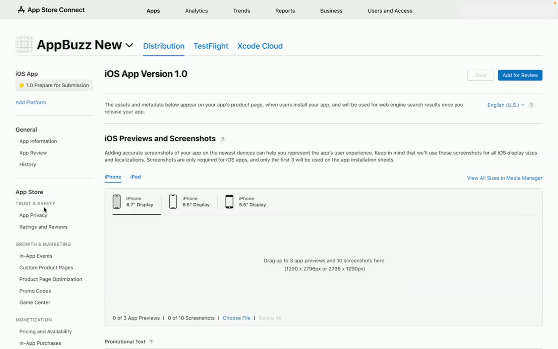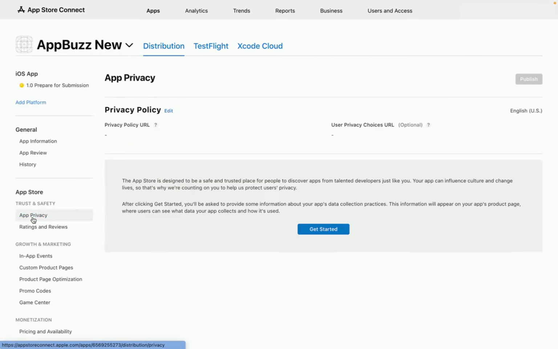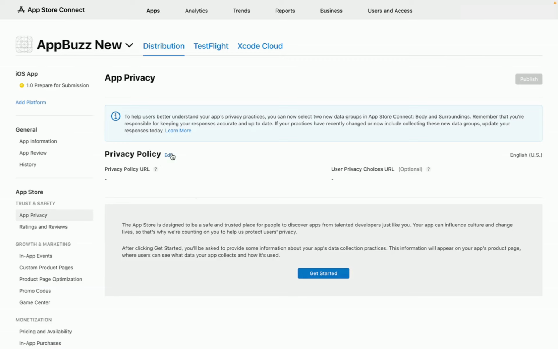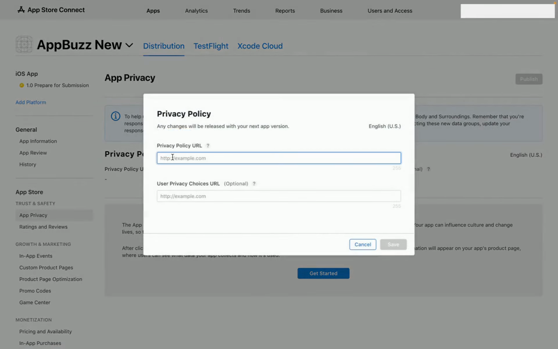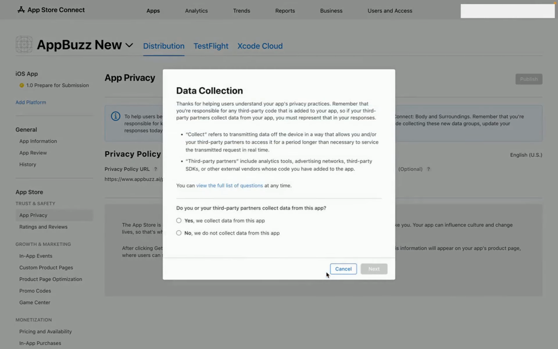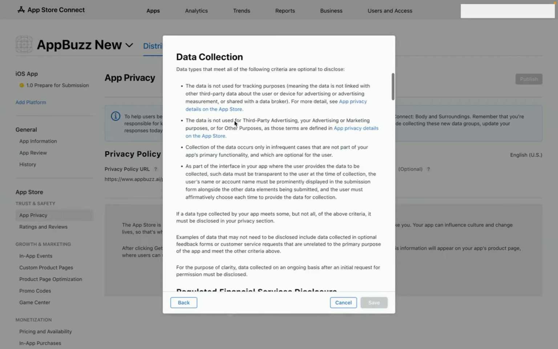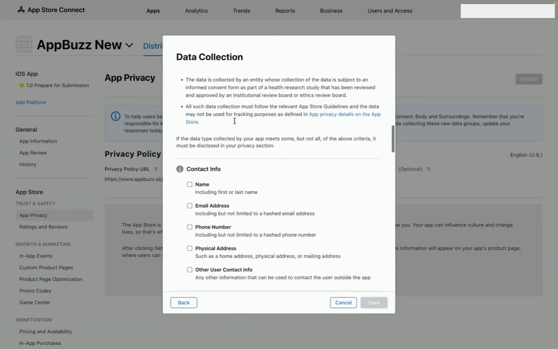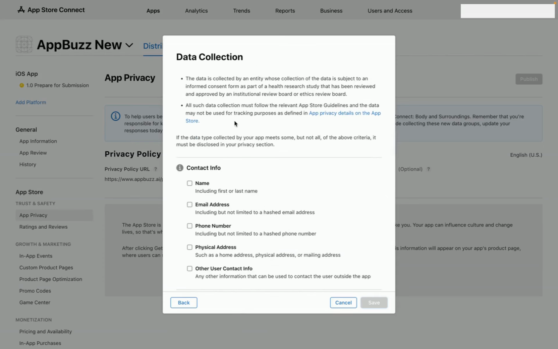The first thing you're going to do is click on App Privacy. Here, you can click on Edit and fill in the link for the privacy policy of your website and click Save. Next, click on Get Started, and here we're going to specify what kind of data we collect from the app. So click Yes here, and then click Next.